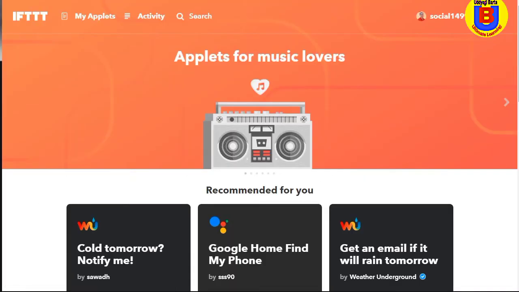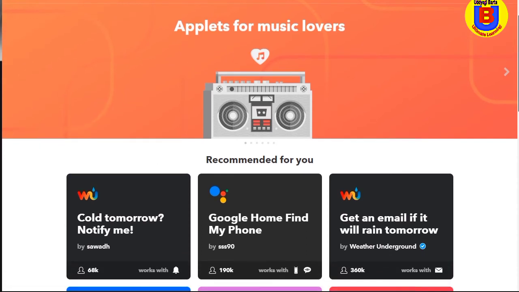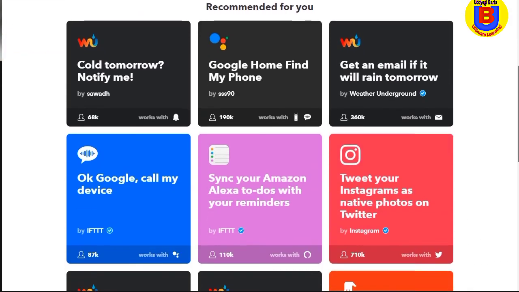Okay, so if you head on over to IFTTT.com, you'll see this page. You can go ahead and create an account and you'll find a lot of really cool, interesting triggers, is what we call it in IFTTT.